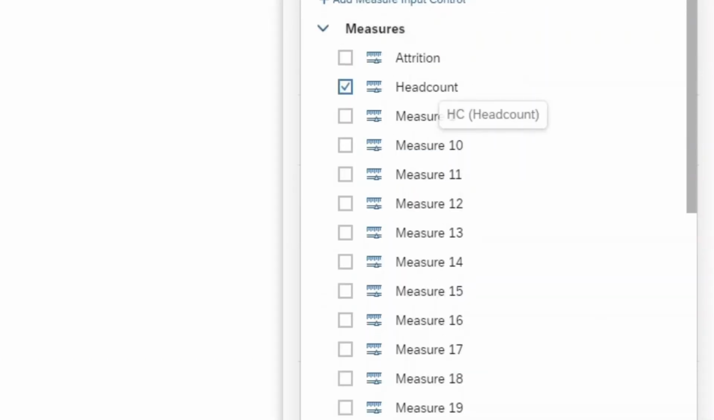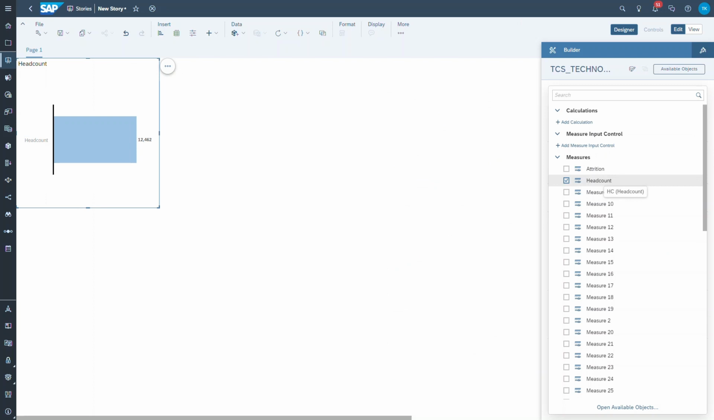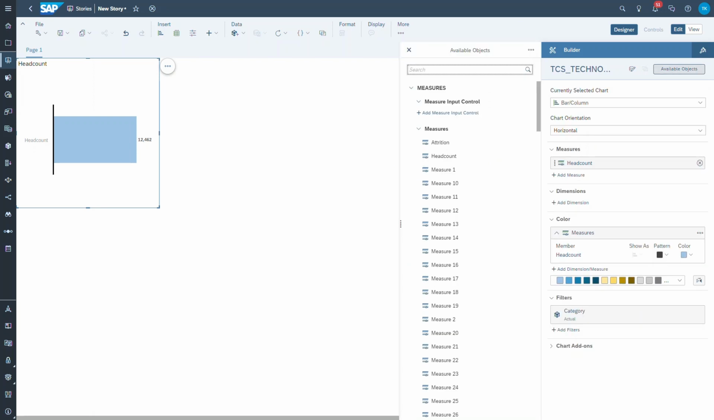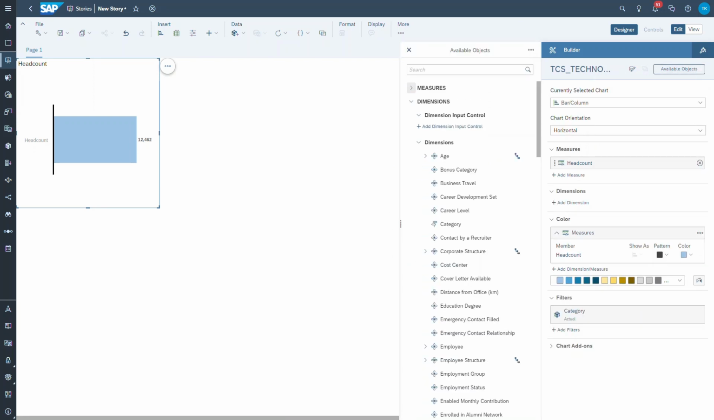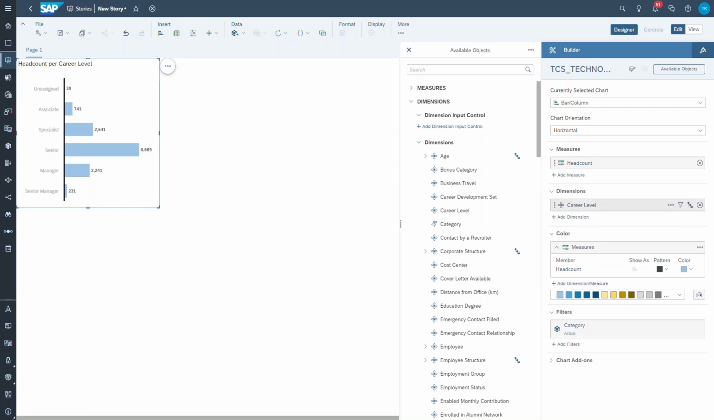Here I choose headcount, and I can see the ghost loading in my chart. We've also introduced the available objects list. This not only exposes all the measures, measure input controls, and calculations that we have associated with your data model, but also all your dimensions. So in this case, if I want to add career level, I can use the More Actions menu, or I can simply drag and drop onto the Builder panel.